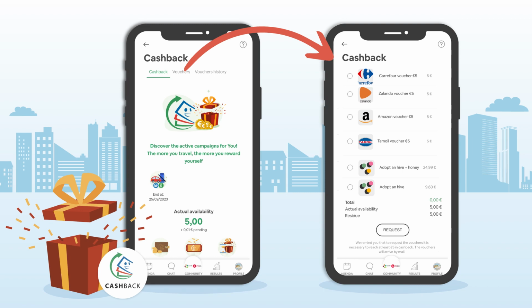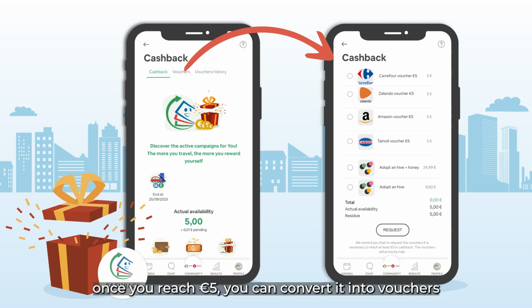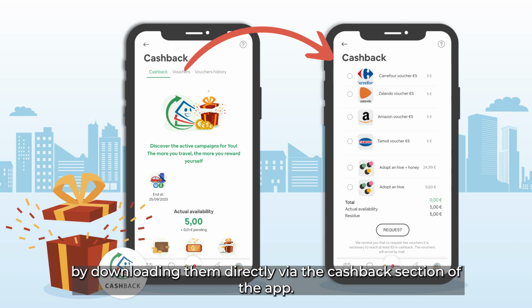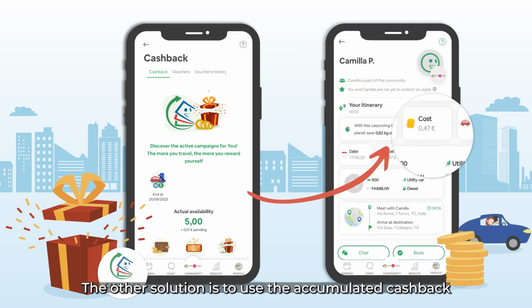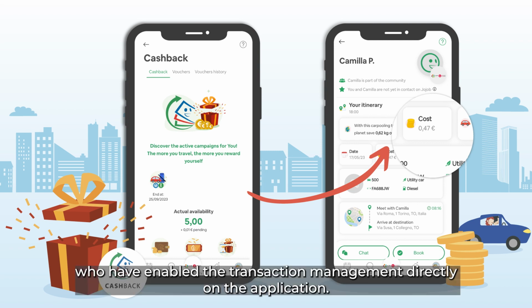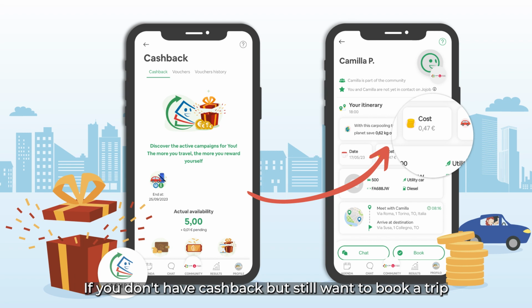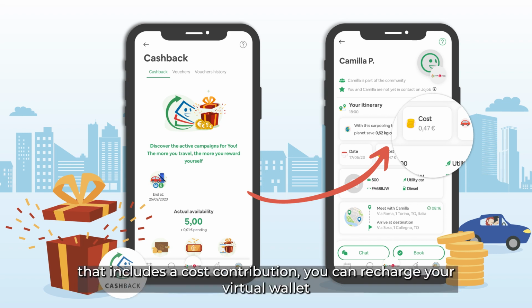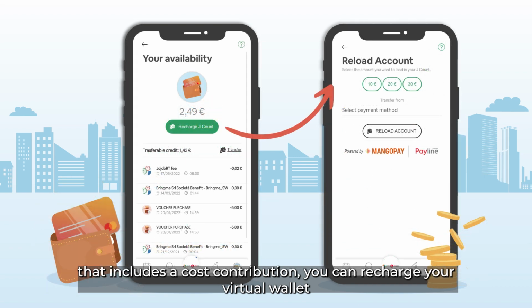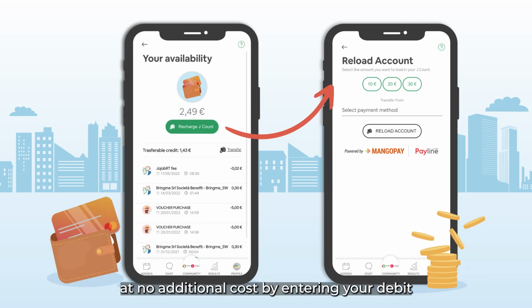In two ways. Once you reach €5, you can convert it into vouchers by downloading them directly via the cashback section of the app. The other solution is to use the accumulated cashback to contribute to the travel costs of those drivers who have enabled the transaction management directly on the application. If you don't have cashback but still want to book a trip that includes a cost contribution, you can recharge your virtual wallet at no additional cost by entering your debit or credit card details and recharge your J account.